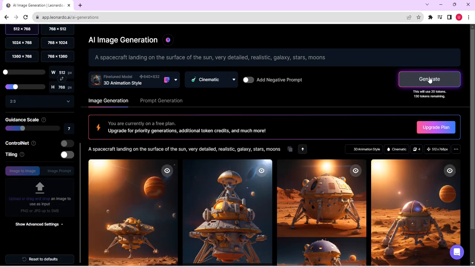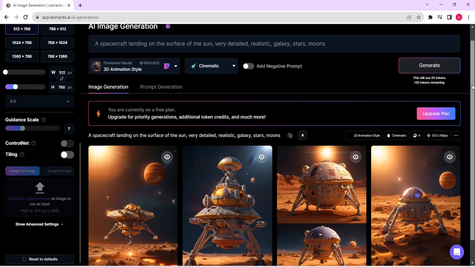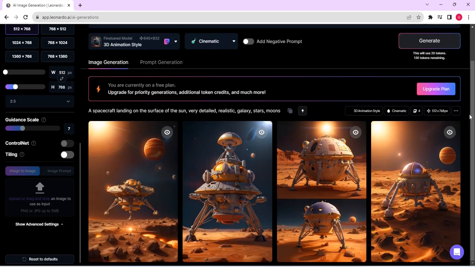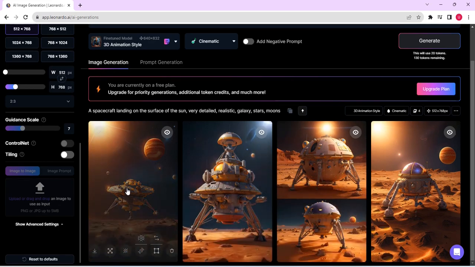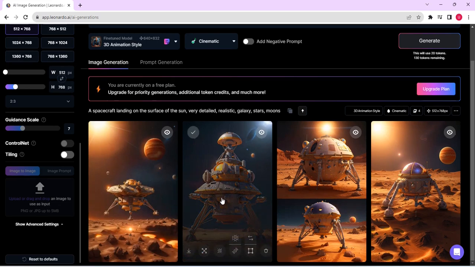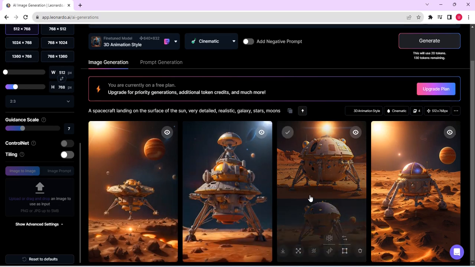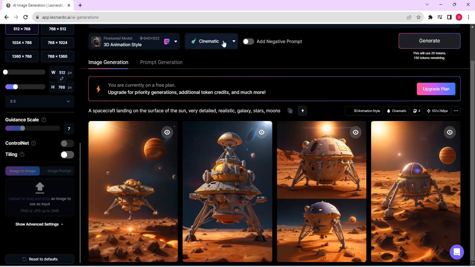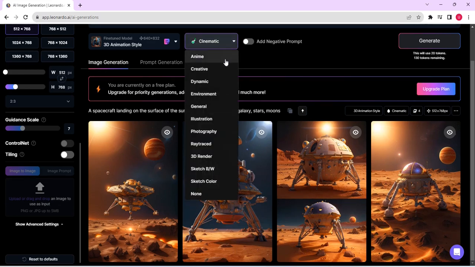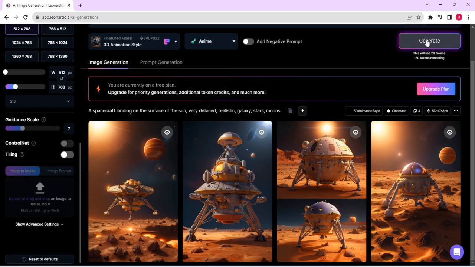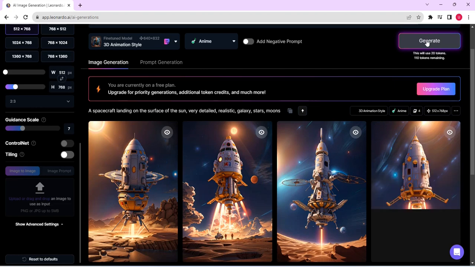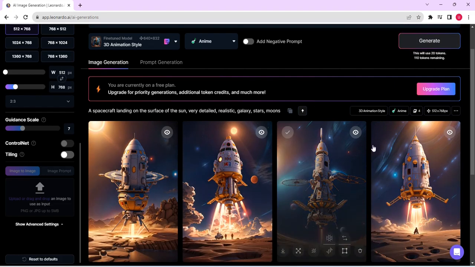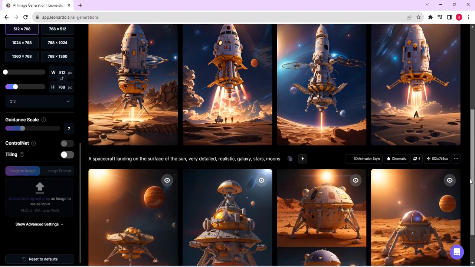So with all the settings, once you click generate, these are the images that we have generated just with a click. You can see the very first one has some planet in there, the second one is a bigger version, the third one has two, and the other one is different. So let's change it from cinematic to anime, for instance. You can change that and click on generate again. So yeah, this is another version, anime, that is the model that is used to generate this.